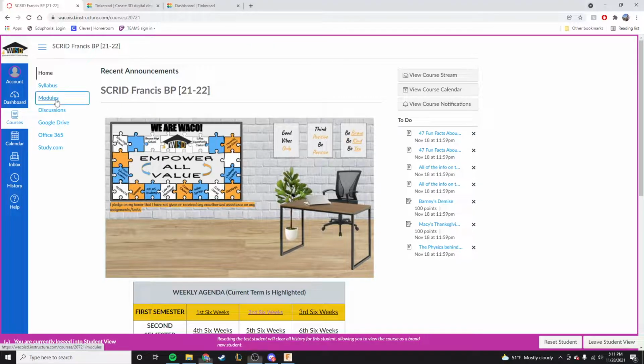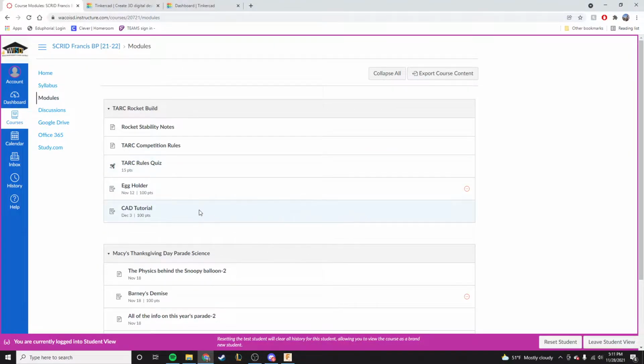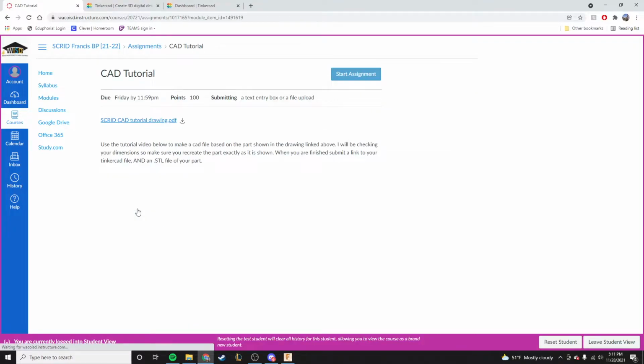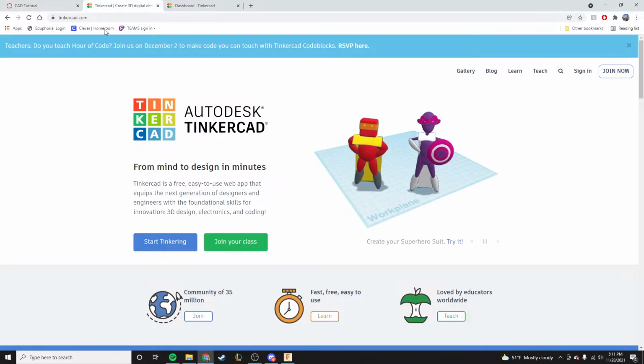So you'll go to Canvas, you go to modules over here, and then you should have an assignment right here called CAD tutorial. Okay, so CAD stands for computer aided design. And what we're going to be using is a website called Tinkercad. So if you just type in Tinkercad into Google, it'll take you here to this website.